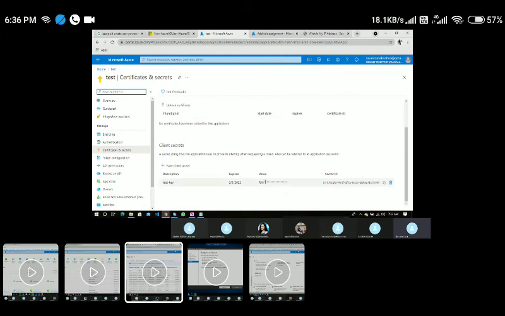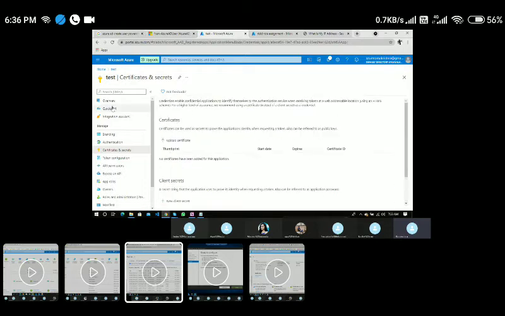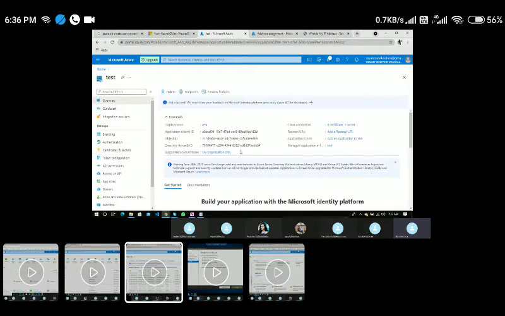By default it will be hidden like this, and you will not be able to recover the value. If you completely forget it, you don't have any solution to recover this particular key. That is the reason whenever you create a secret, you have to copy it in the beginning itself. If you forget it, you can just delete it and create a new client secret. By having these details, we will be authenticating to the Azure portal.